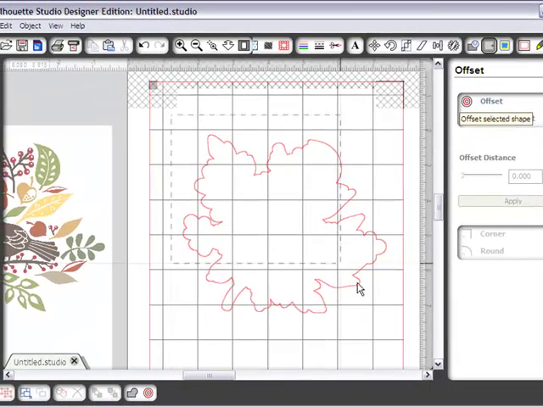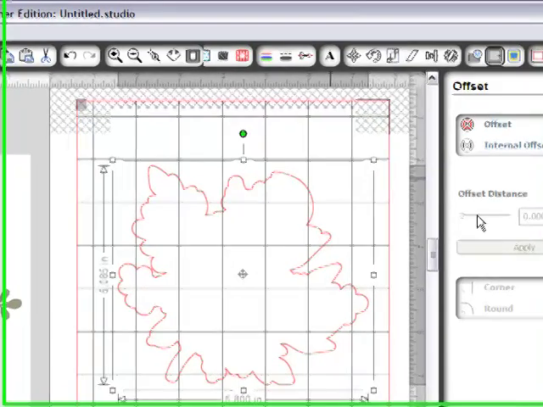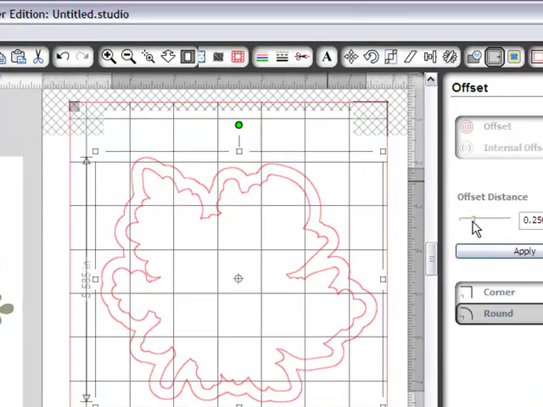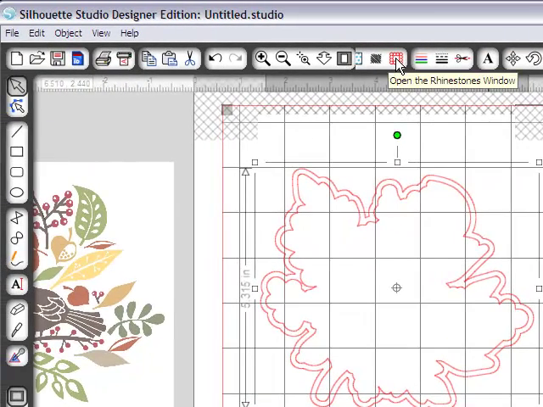Okay, so now I'm going to select the frame that we already have, then choose Offset, and I'm going to create my frame. Easy peasy. And then I want to fill it with a different color.